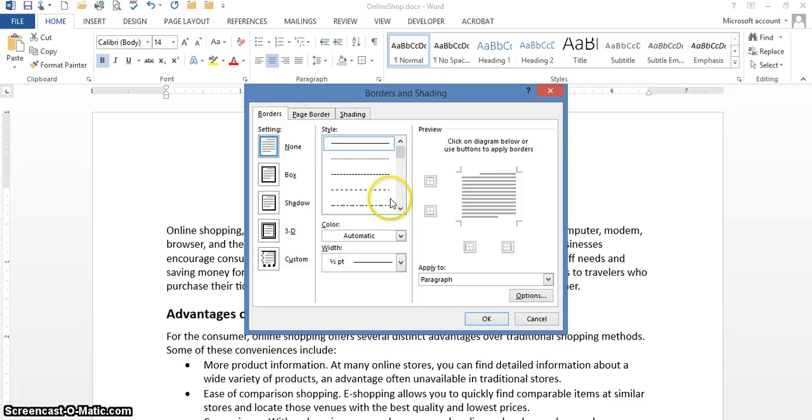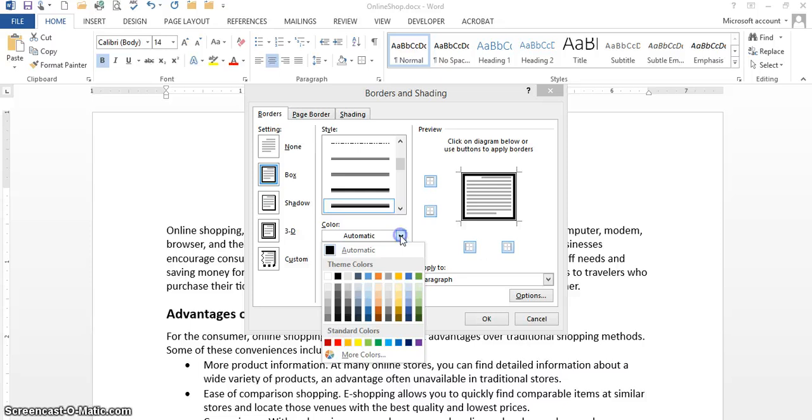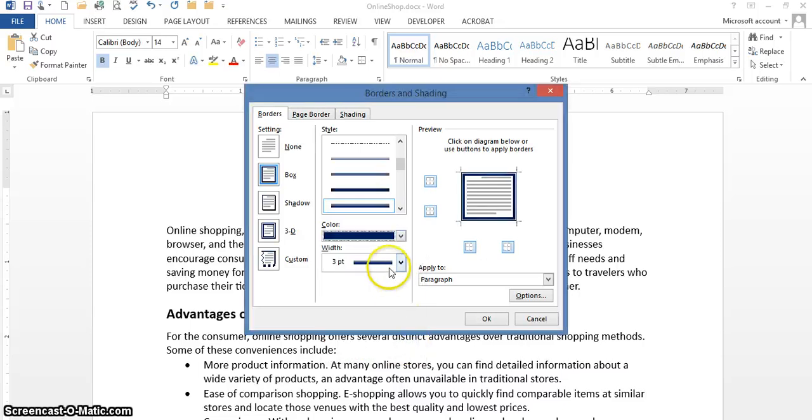And I'm going to come down here and find a border that I like. This is one that I like. I'm going to go over here and preview. Let's make it a dark blue. So as you can see, it's dark blue.